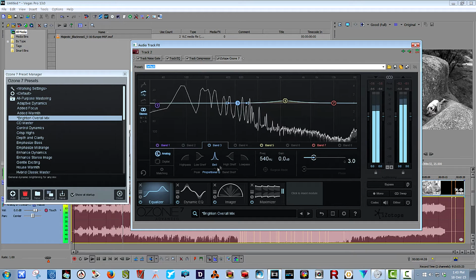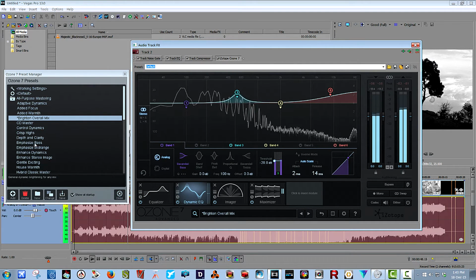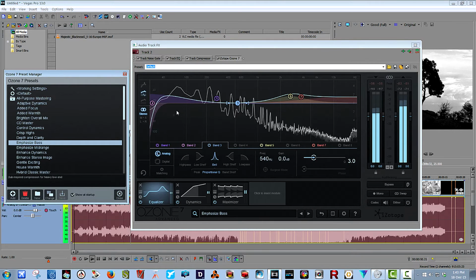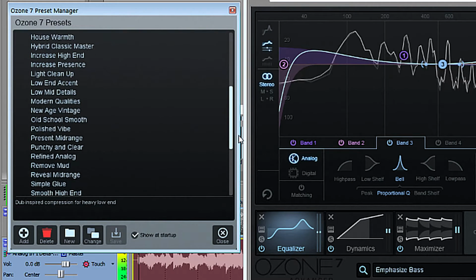So this one's the brighten the overall mix. This one is emphasize the bass, and you can see the bass popped up just a little bit there, also a bit more up here at the treble end. So there's literally well over 100 presets that you can choose from. It's a great place to get started.